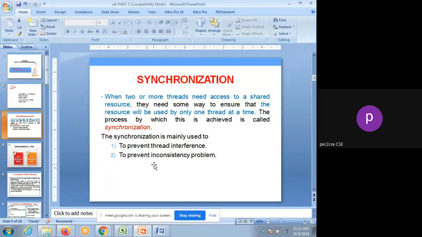So the main purpose of using synchronization is to prevent thread interference and to prevent inconsistency problems. Is there any doubt with this?